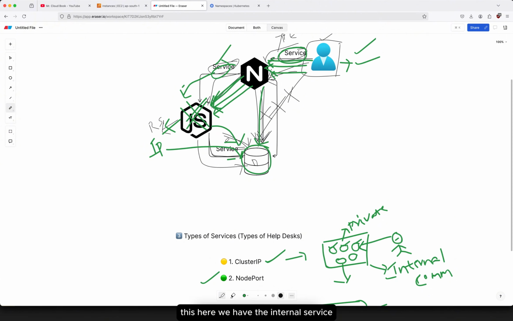Here we have the internal service. This is called the cluster IP service. For internal purposes only we will use the cluster IP. Remember that. We cannot access the payment service directly, but we can access it through the checkout service, because these two have an internal service between them, that is a cluster IP.